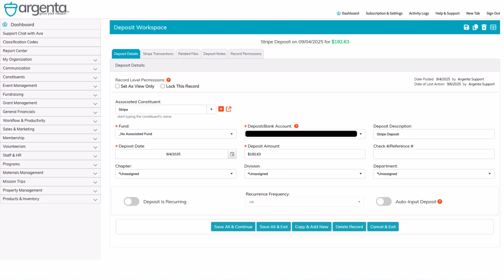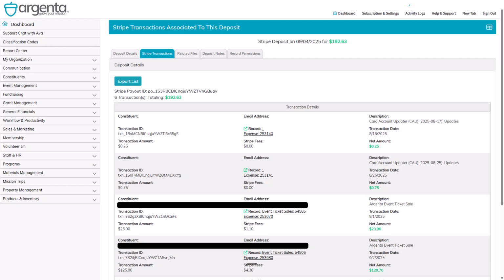Okay, so now you may want to know which transactions, like donations, membership payments, event ticket sales, etc., were batched in this Stripe payout, and you can right here on the Stripe Transactions tab. This is where the associated transactions are listed. You'll see which Stripe payout ID these are batched in, the total number of transactions in this payout, and the total amount of all the transactions combined. One way to check and make sure your deposit is correct and all the transactions are accounted for is to compare the transaction total with the deposit total here at the top of the page.